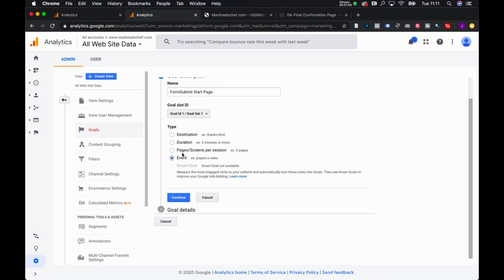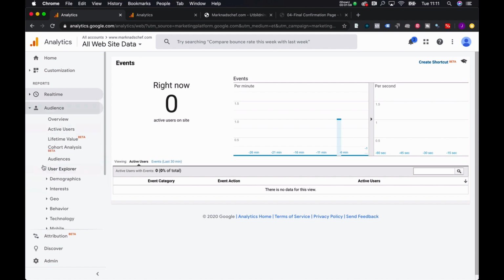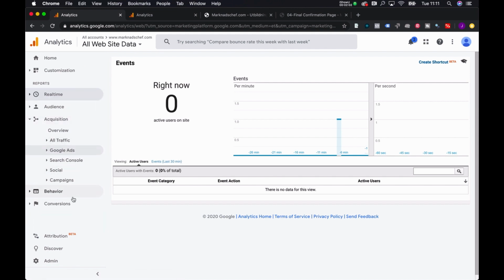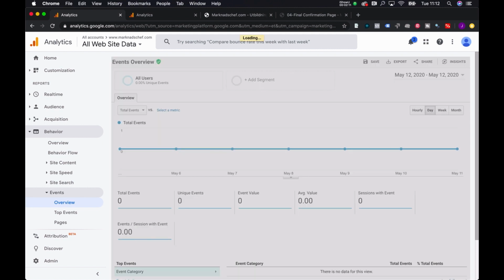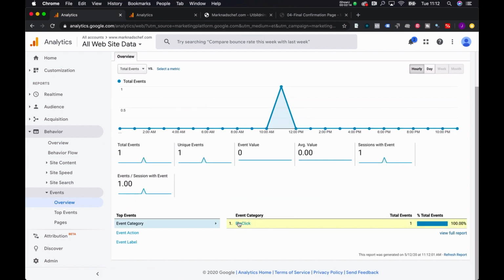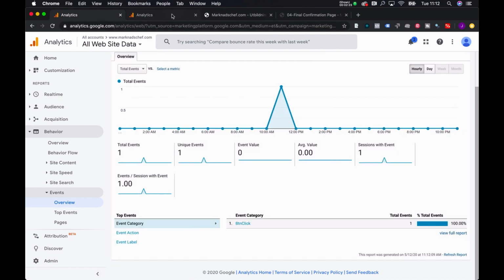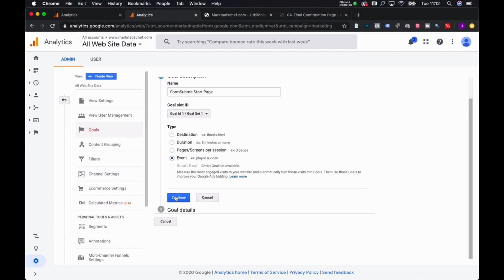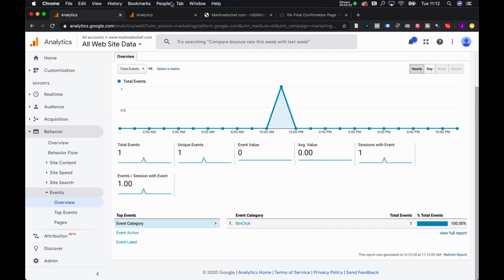So we're gonna make it an event, because if you remember from the previous session, in Google Tag Manager we set up an event that sent event information, and we can have a look at that under behavior. All events, overview, just take today. There we have one event and the event category and things like that. We'll be able to see here what they are called. So we will go in here and we will select an event, and we will continue, because that's the event that we registered in Google Tag Manager that sends information to Google Analytics.